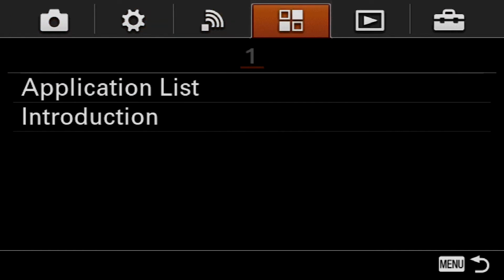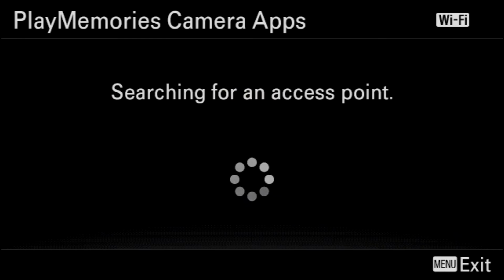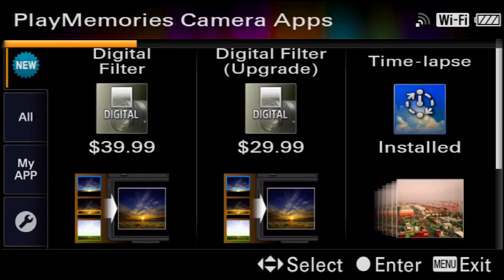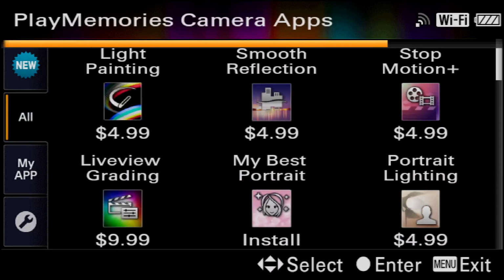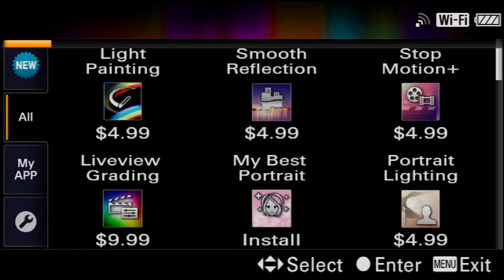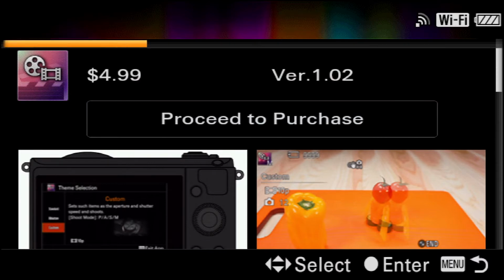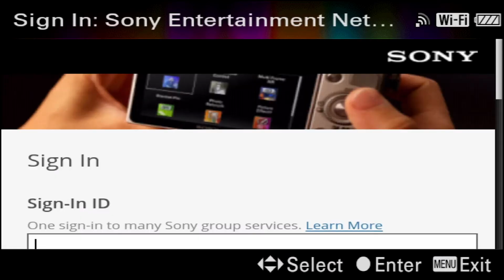So I'm just going to go ahead and buy it here. If you already have a PlayStation Network account, you can sign in with that. If not, go online and make one.